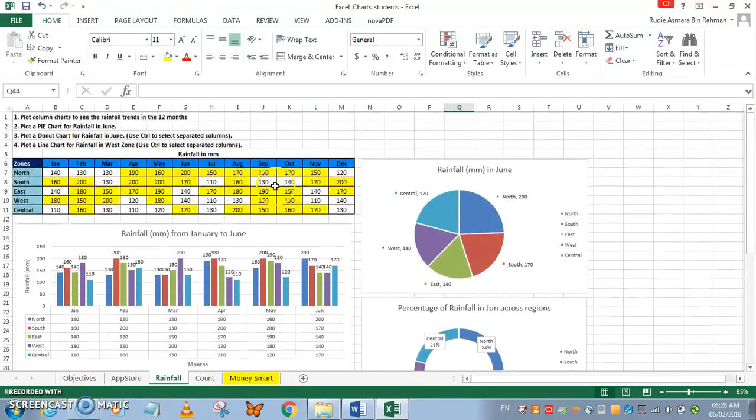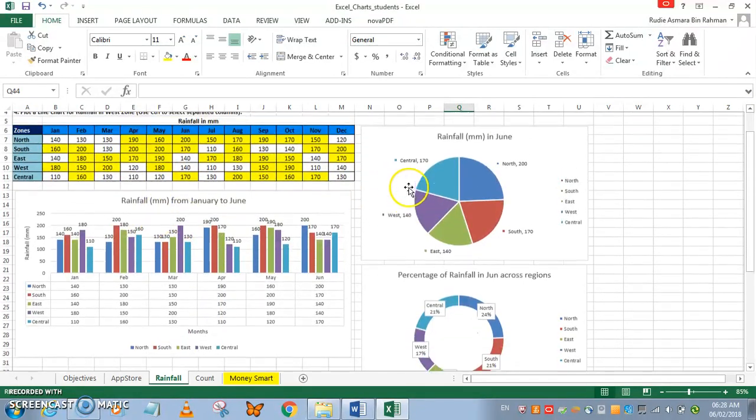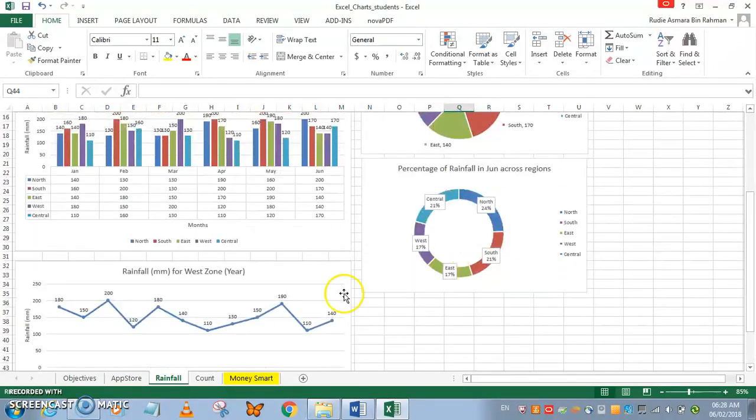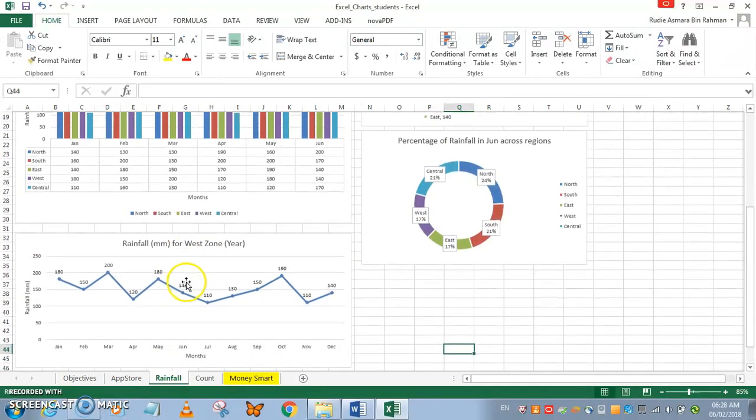Alright, so we have the conditional formatting, the column chart, the pie chart, the donut chart, and of course the line chart.